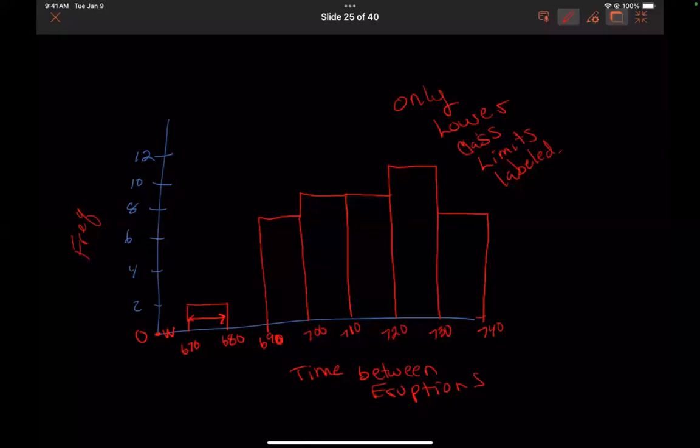I see. Okay. So the width of that represents 670 to 679. Does that help? Yeah. Okay, thanks. You're welcome. Anyone else?